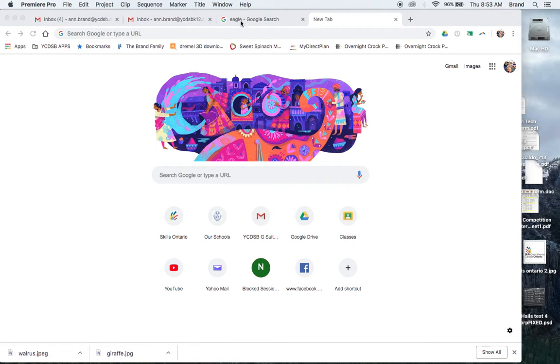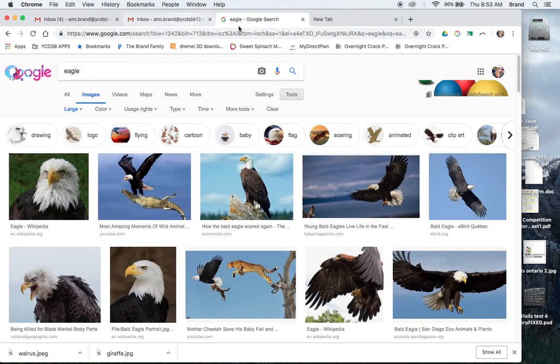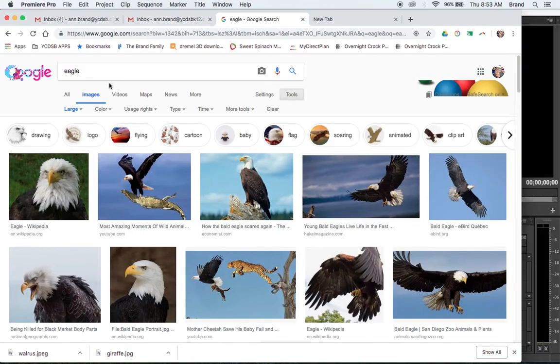So while we're waiting for it to open, you're going to save 3 images of 3 different animals to work with. So I've already saved 2. So the third one, I just wanted to show you, when you type in the animal that you want a picture of, you need to make sure, if you're working in Premiere and you're saving items off the internet, make sure that you're using the proper usage rights, and click Tools and click Large, okay?